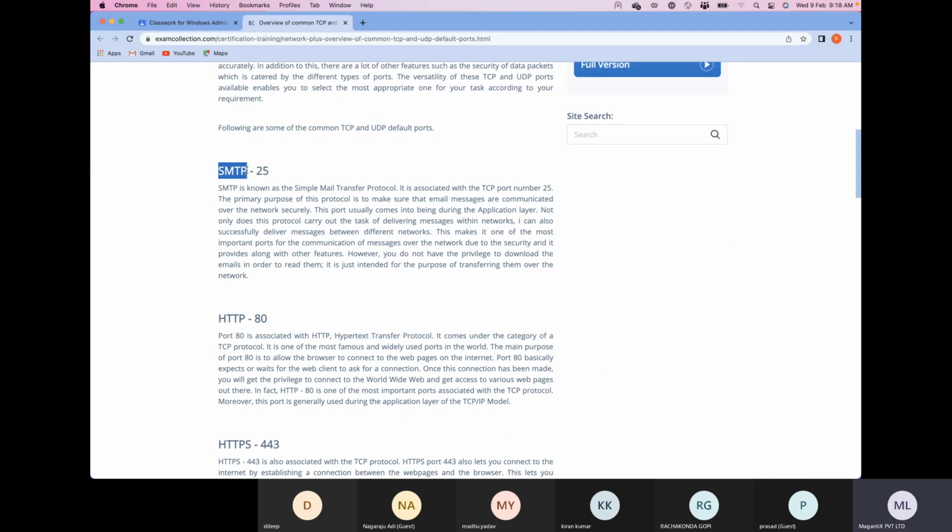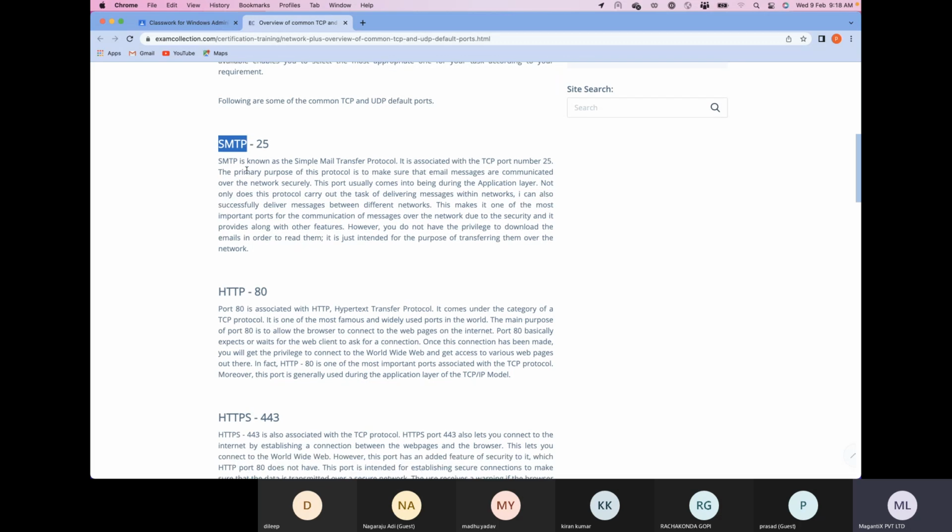SMTP is Simple Mail Transfer Protocol. If you are using mailboxes, you will send and receive emails, right? So that uses the SMTP protocol in the background, and that is predefined as port 25. Okay, you can customize it and use some other port, but port 25 is the default port.